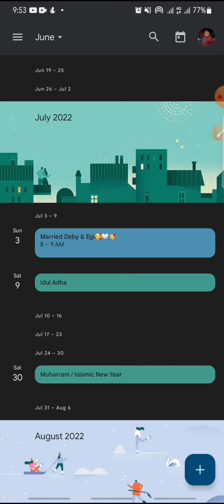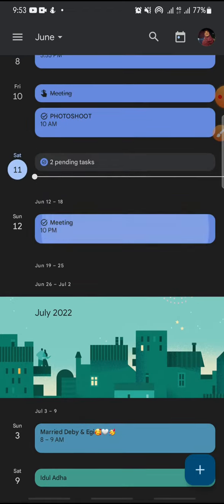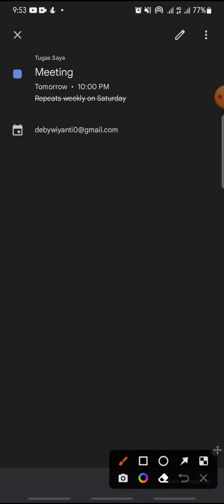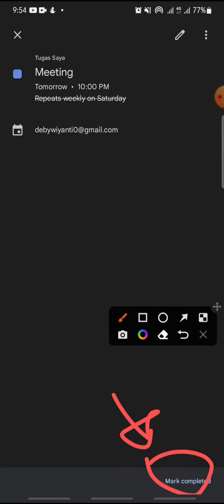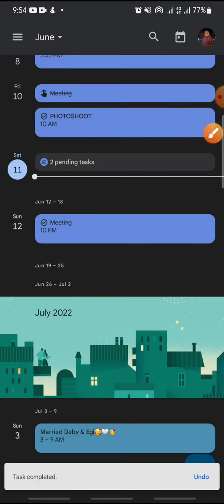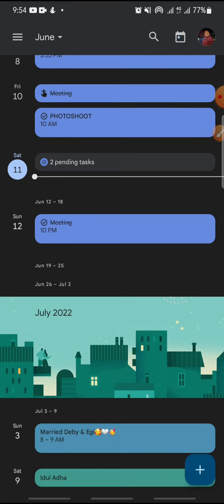And then the last one, to complete a task, you just click on the task and then you just click on the mark completed like this and finish. So that's how to edit or complete a recurring task from a Google Calendar app.